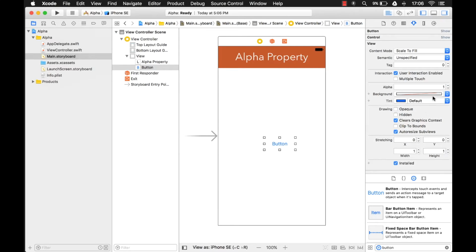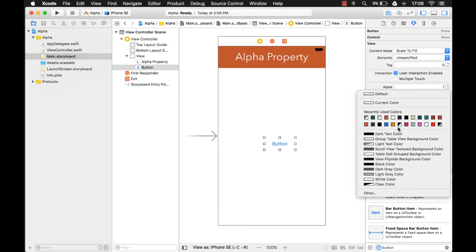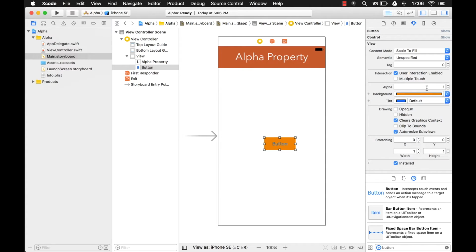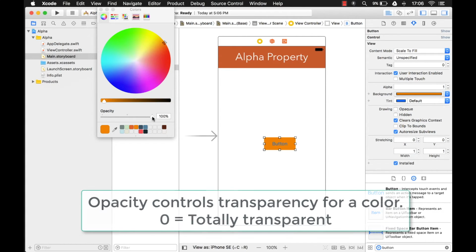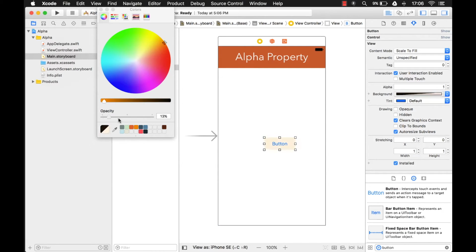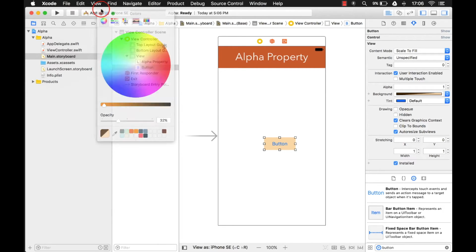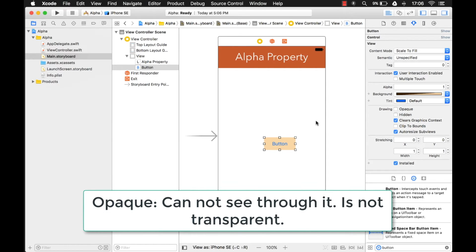If we give it a background color, let's say we make it orange, and we want that to fade as well, but not fade the text, what we'll have to do is change the color itself. And on the color, there's an opacity, which is also transparency, but it's only on the color level. So see, I can change this, and that will fade and become more transparent, but the text in the button itself will still remain opaque. Opaque basically means you can't see through it.